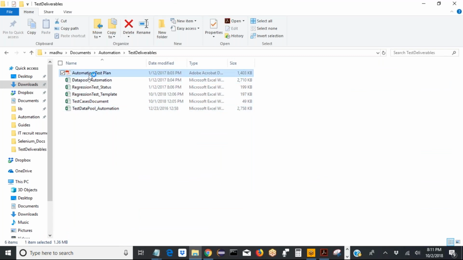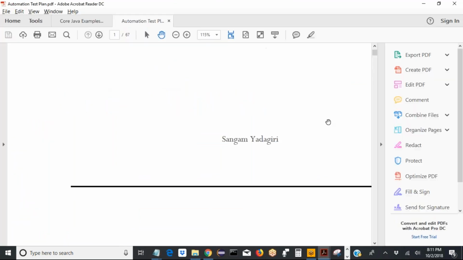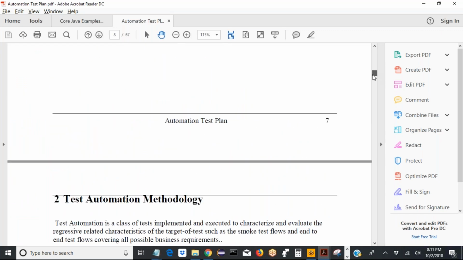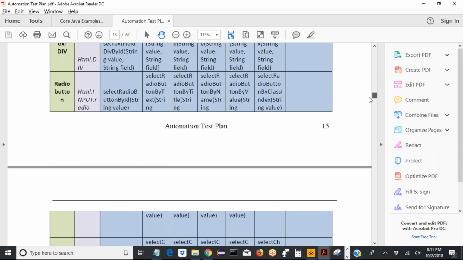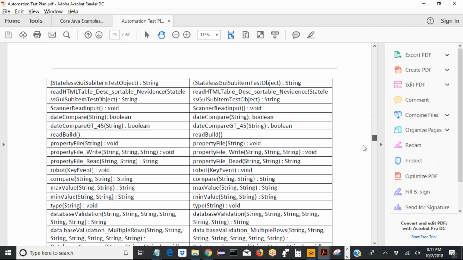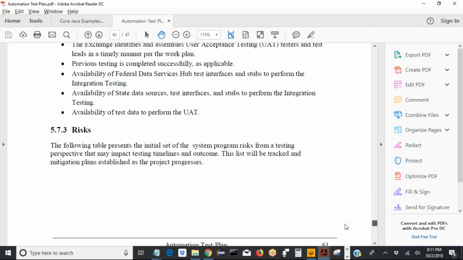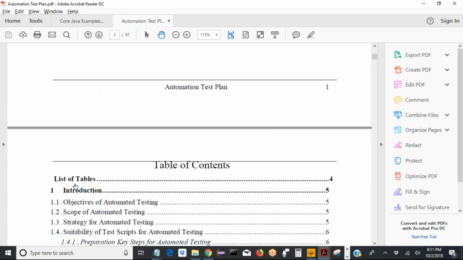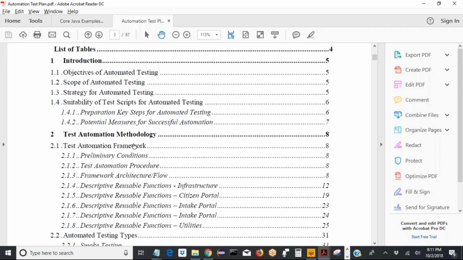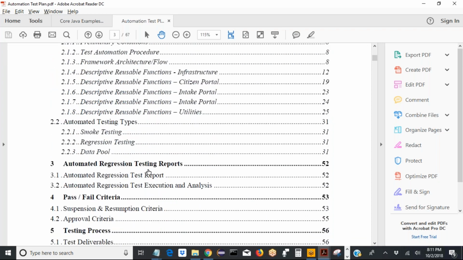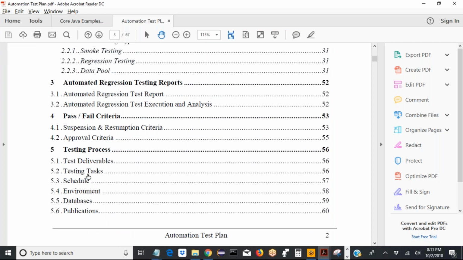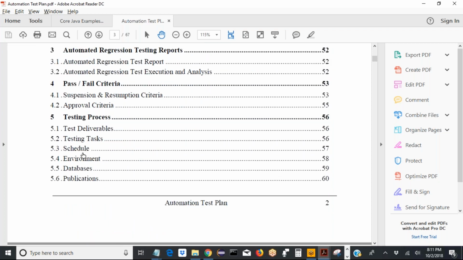And an automation test plan, or test plan in general, will look like this. So this is my test plan. I just made some corrections and shared it with you guys so that you can refer to it. It normally contains these scope objectives in the introduction and methodology if you're following any, and reports and pass fail criteria, testing processes, which shows schedule, environment, database, everything.